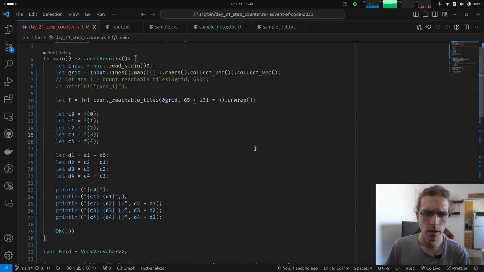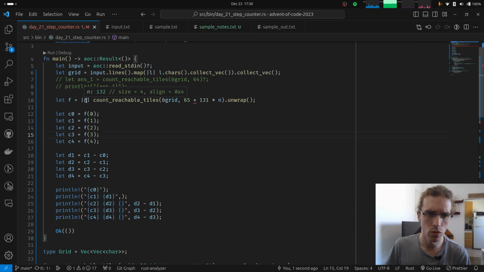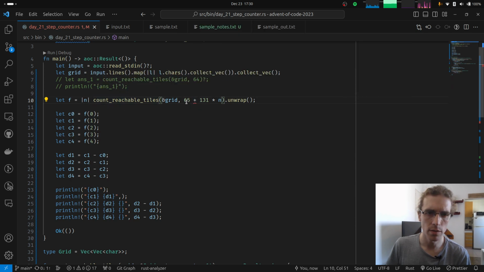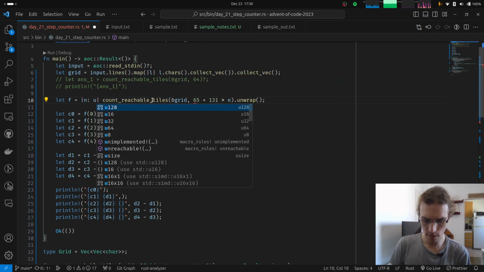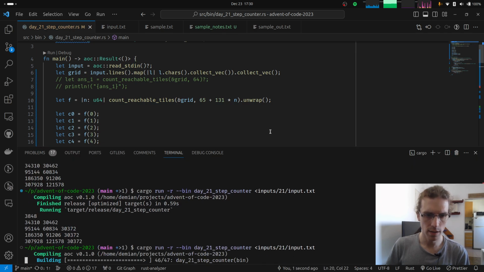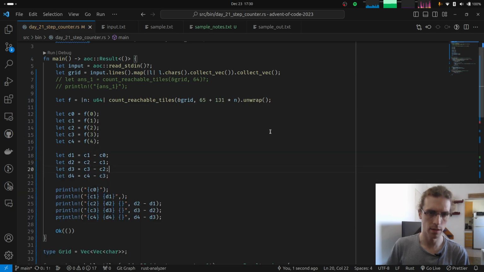Beautiful. Why you don't? What's your problem here? Type mismatch. U64. So you must be U64. Don't be something else. If we run this again, we still get the same... Yes, I didn't make a stupid mistake. Okay.